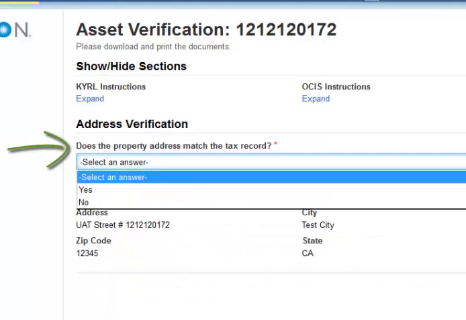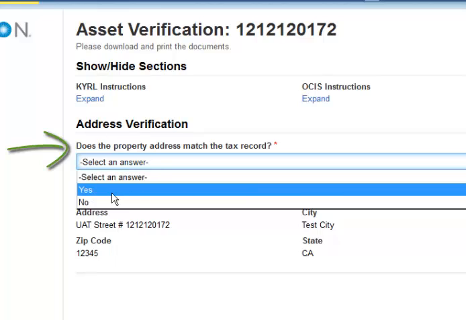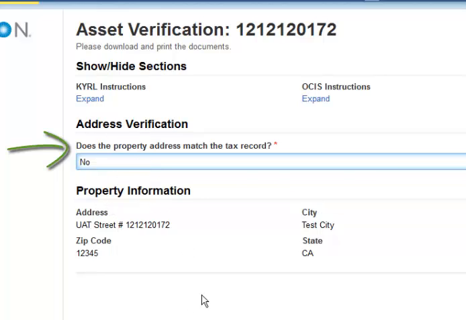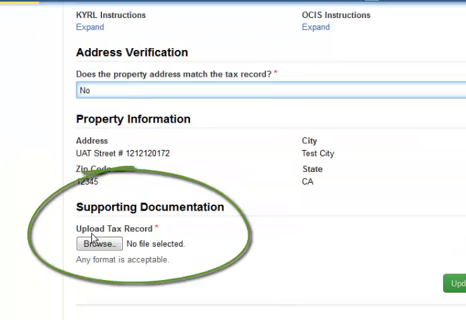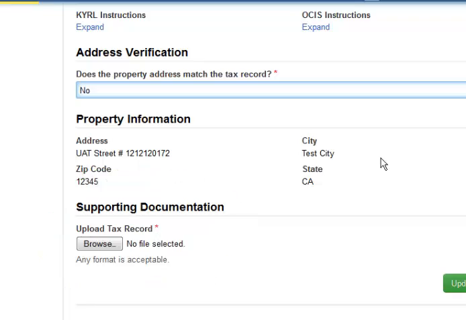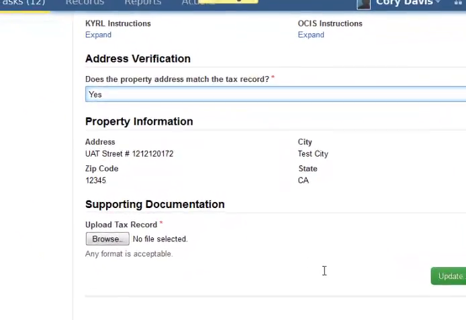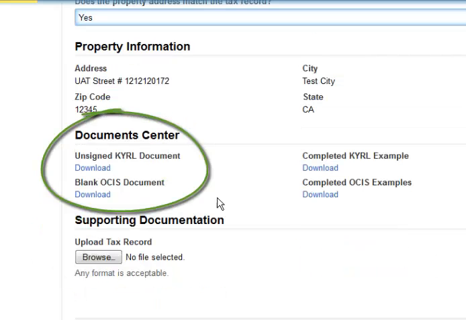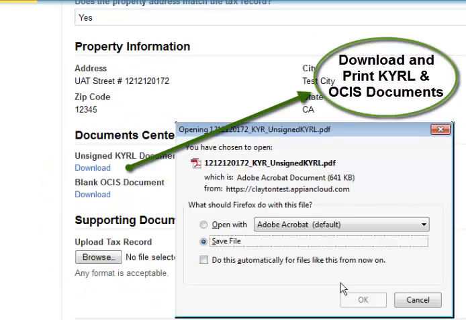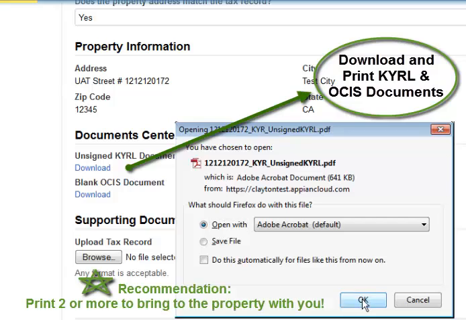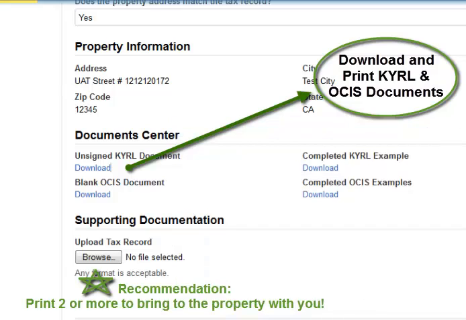Does the address match? If the address does not match, then please click No and upload a copy of the tax record. It will be required, as Chase will not change the address without the tax record. If the address matches, then please click Yes, and it will provide you a blank KYRL and OCIS document. You need to download and print both documents. I recommend printing at least 2 copies of each to take to the property with you.